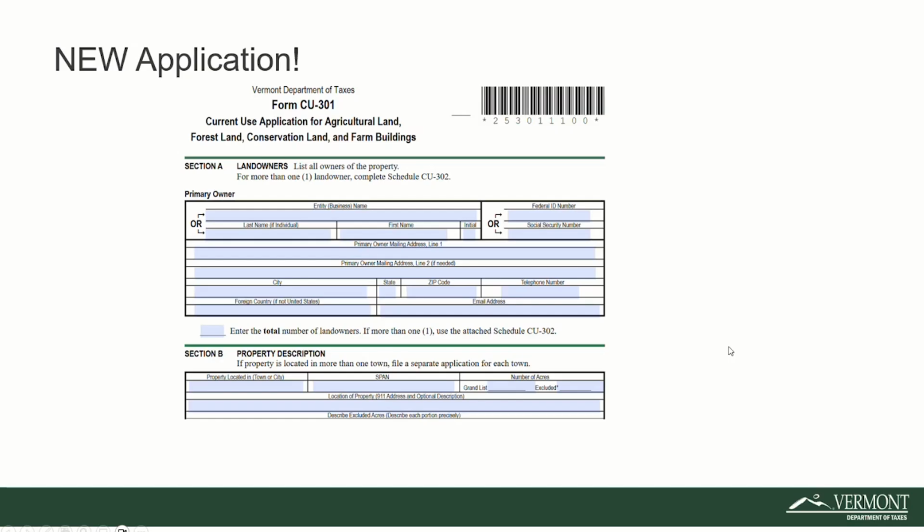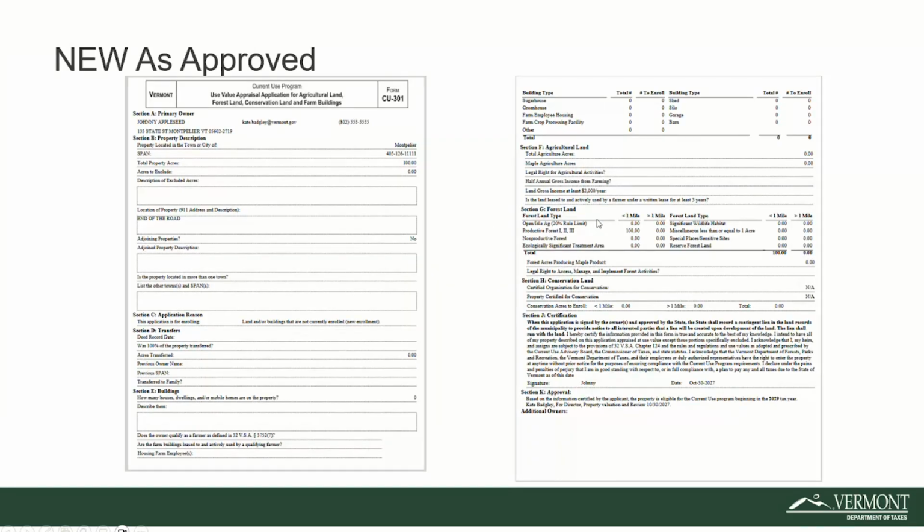We've got foresters out there that I think printed off a bunch of applications 20 years ago, because we see some old ones. Tell them to get rid of them. Oops, sorry. This is also what the new as approved looks like.